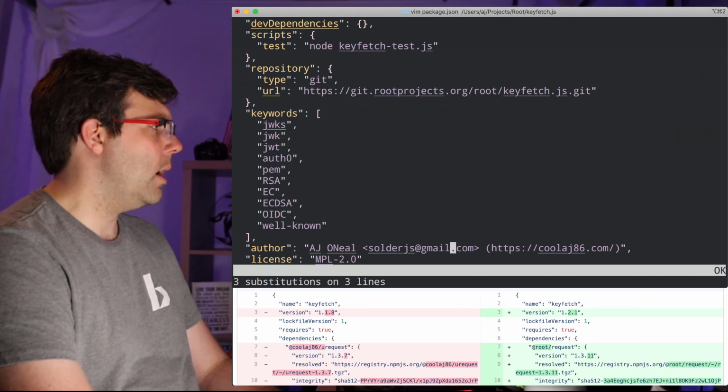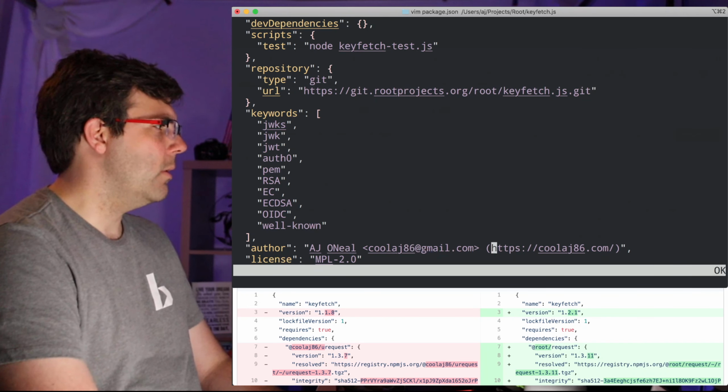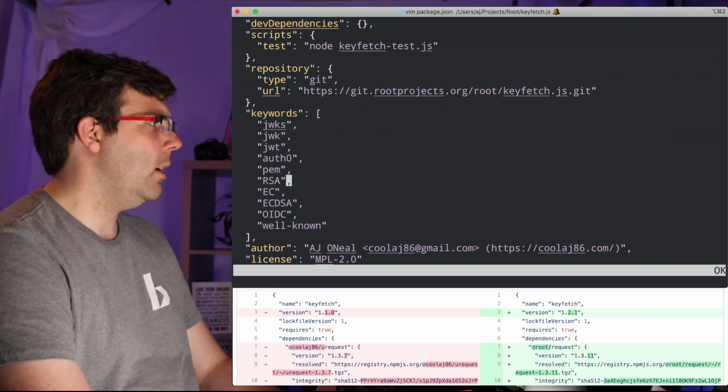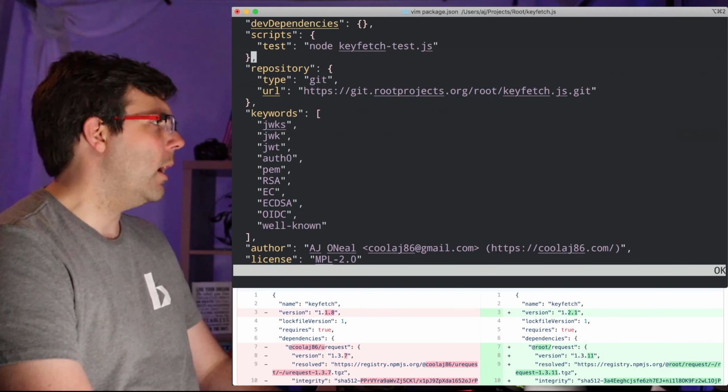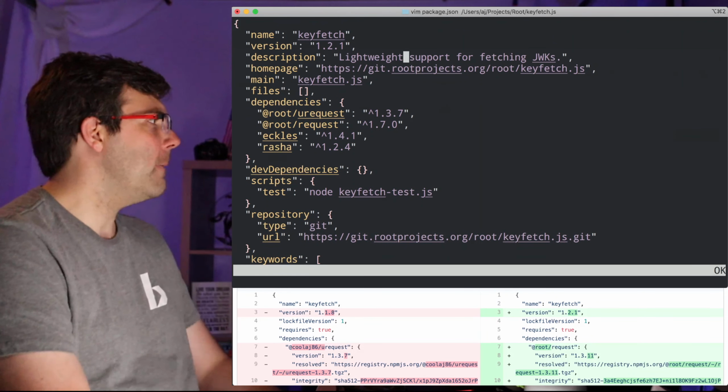Not that one. Oh gosh. For a little spell, I tried to change my username from CoolAJ6 to solder.js. That was a dumb idea. I got over it. Alrighty. What were we looking at?